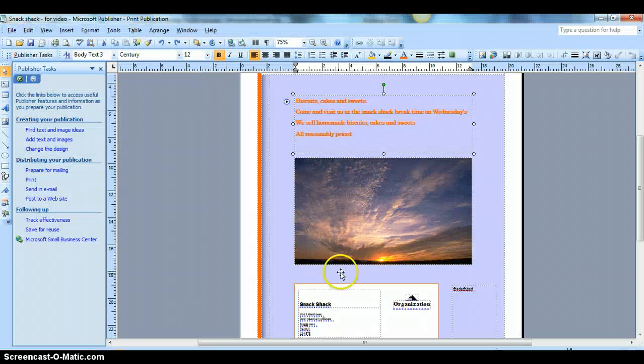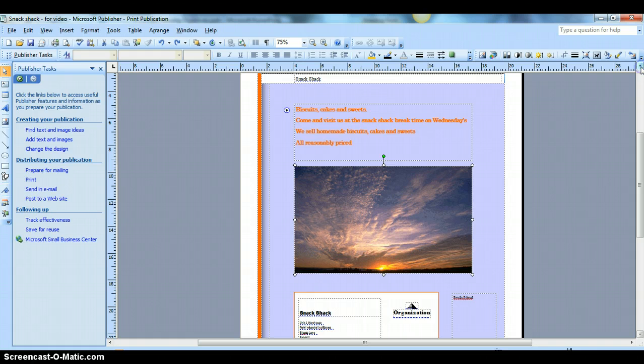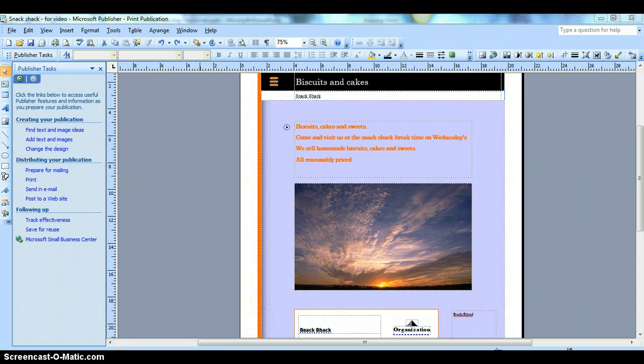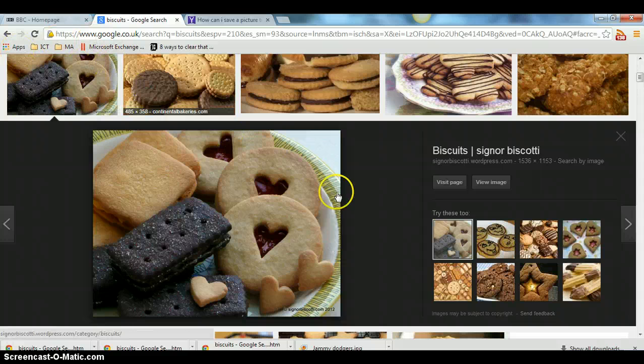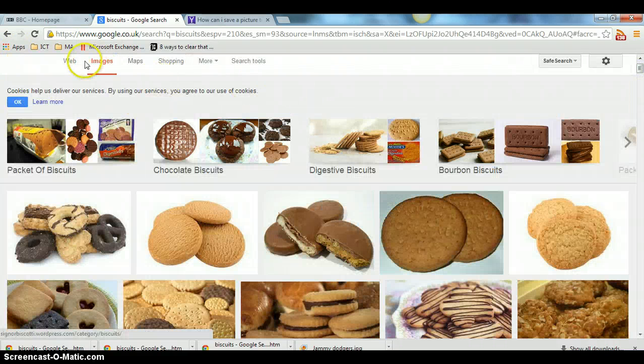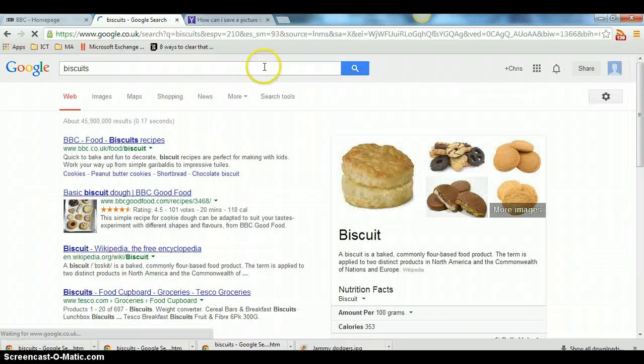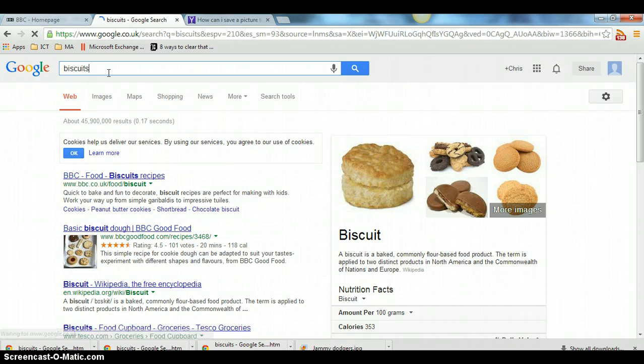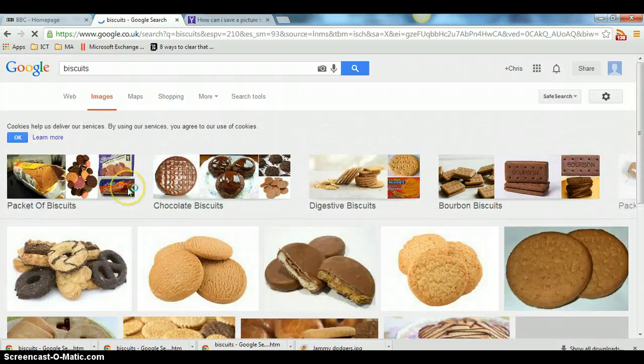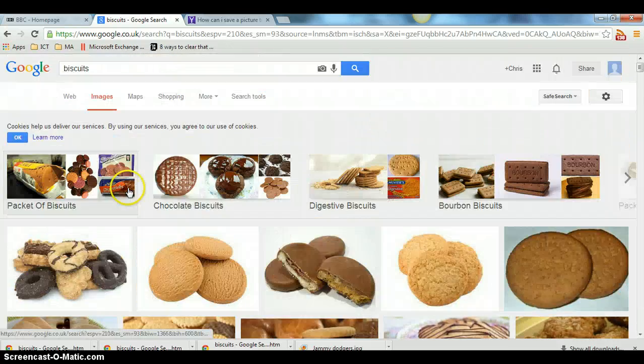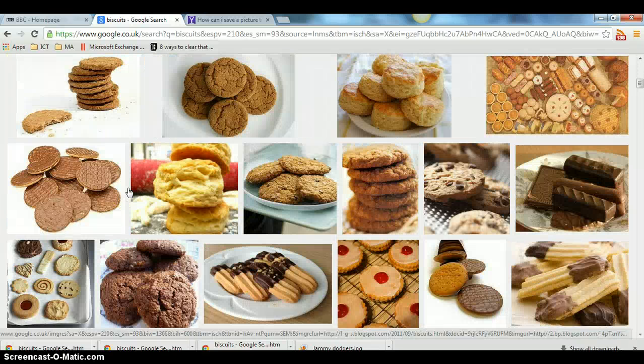Okay, so let's go back to our leaflet. Now the image I've got there really isn't in keeping with my particular project, which is to do with biscuits and cakes. Now I'm going to go to Google. I've got one loaded up here, but I'm just going to show you a good way to search for your particular topic. I'm just typing in biscuits here. Now it's brought up web pages. It's probably quickest if I just look under images. That's bringing up lots of different images there, and I'm going to choose chocolate digestives.